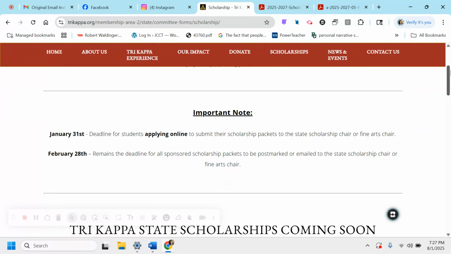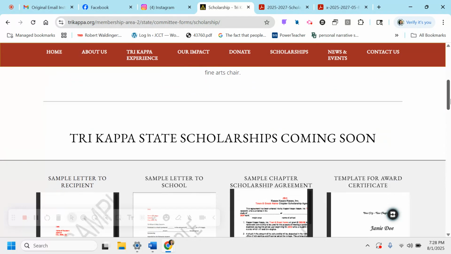And this is just to kind of prevent any confusion. January 31st is the deadline for students who are applying online and directly submitting their scholarships to either the scholarship chair or the fine arts chair. So some students will actually apply without going through a chapter. But if a student is going through your chapter, you get until February 28th to turn it in. So it is a different deadline. So just keep that in mind.